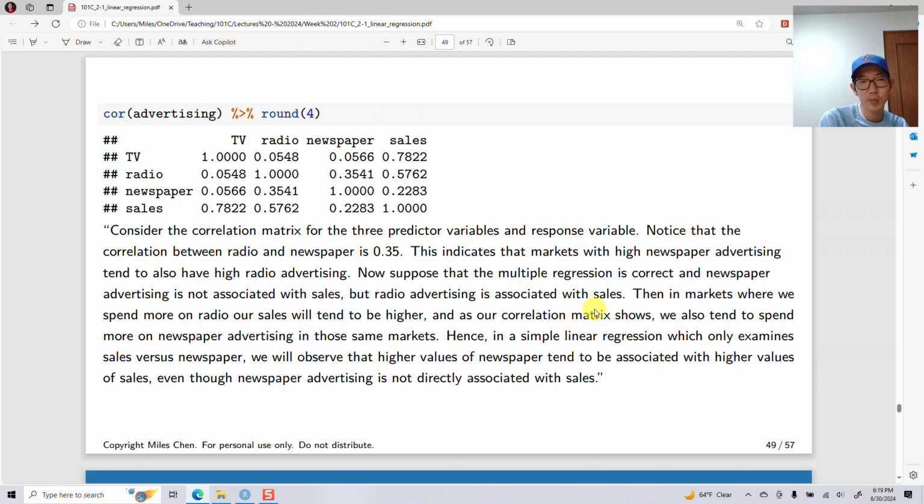So I'm just taking some text straight from the textbook here. But if we look at all of these variables and create a correlation matrix, what's the correlation between TV and radio, TV and newspaper, and sales? What we see is that some of these aren't super highly correlated, but there is positive correlation between newspaper and radio. The correlation between radio and newspaper is 0.35. This is not huge, but it's also not nothing.